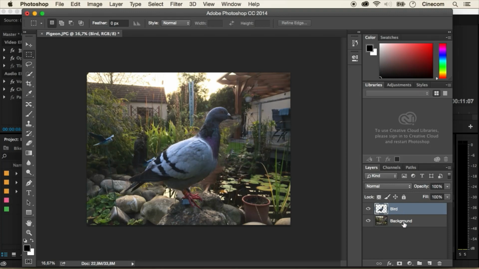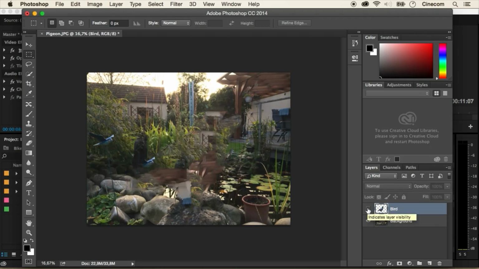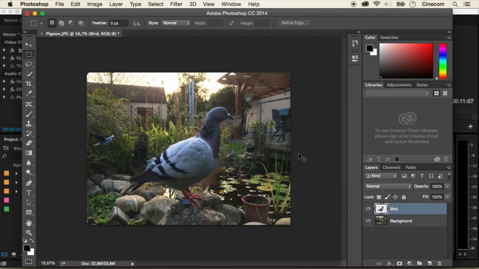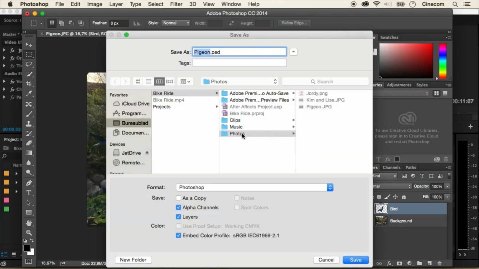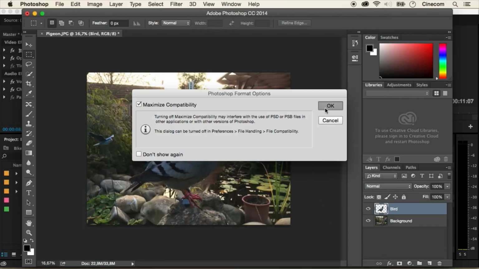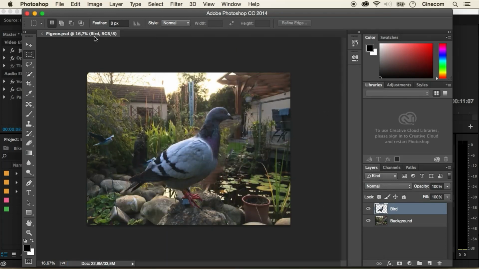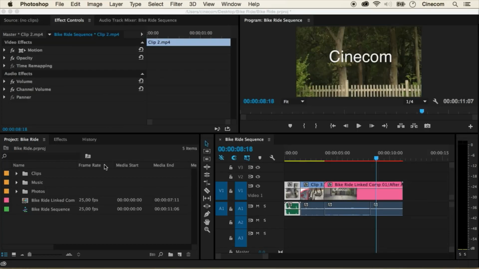And now I've got two layers where I have a layer with the bird and one without the bird. Now don't mind the bad work right here, it's just an example. So what I can do now is save this project file, and I'm going to save this in my photos folder. Just name it pigeon.psd, press save, okay. And now I'm going to close Photoshop, I don't need that anymore.